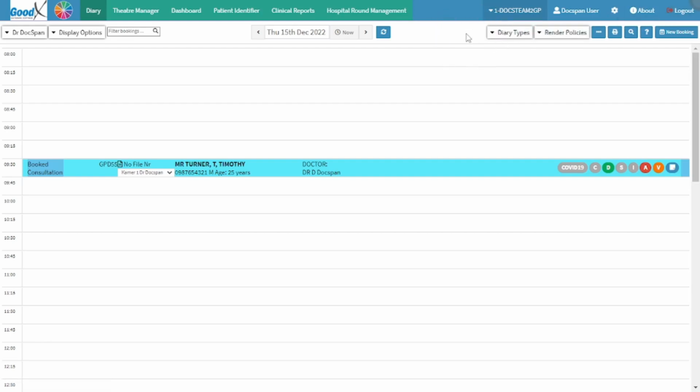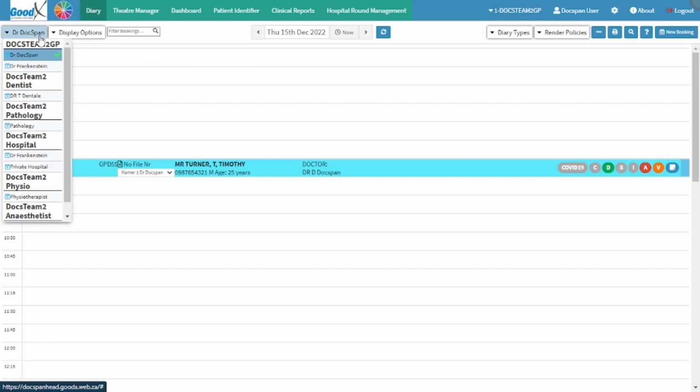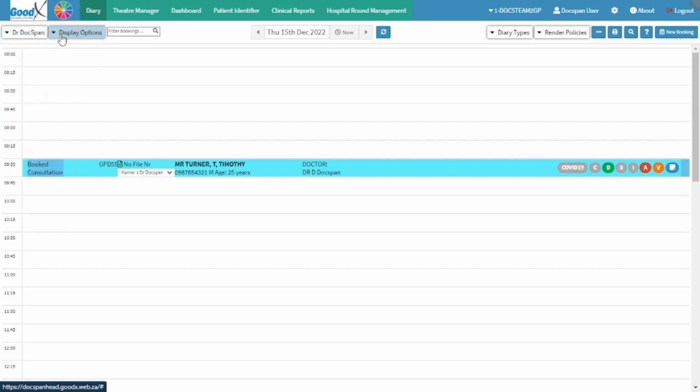Next, we will go over the action bar below the navigation bar. The diary drop-down contains all of the various diaries belonging to each entity that has been set up for the practice. Click on the Display Options drop-down menu if the user would like to customize what is displayed on the diary. Whether the user would like to show or hide tasks, as well as show or hide deleted bookings, various options are available to choose from. For a more in-depth explanation of the display options, please refer to the Display Options user manual linked in this video's description. The user can perform a basic search of the diary by using the Filter Bookings search bar.